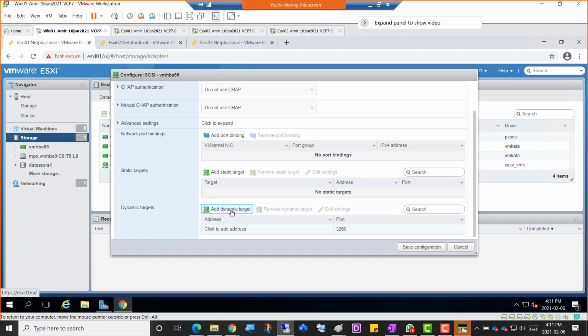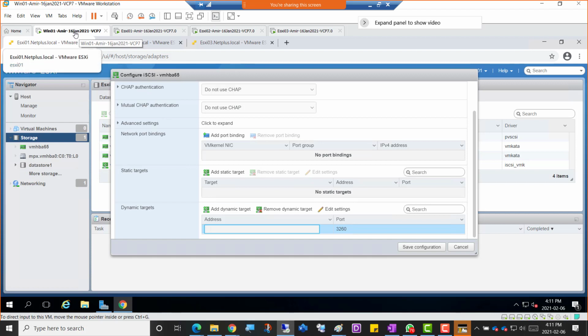I'm going to click that dynamic target here, and I'm going to click to add address. So what is the IP of the target machine? We know the IP of the target machine, which is 192.168.200.1. So it's a .1 machine. So I'm going to put there 192.168.200.1, right? If there were firewalls, then you have to add port 3260 as an exception between the initiators and target. This is the port that they communicate through. Now, if the IP here is correct, then click Save Configuration.